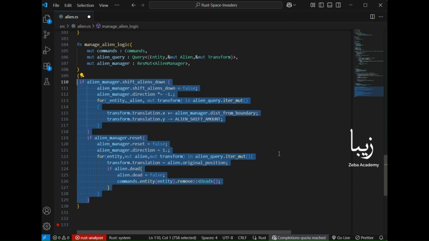If alien_manager.reset is true, it resets this flag, sets the direction to right, and restores all aliens to their original positions stored in alien.original_position. Additionally, if any alien was marked as dead, it clears the dead status and removes the dead component, effectively reviving them for a new game round.